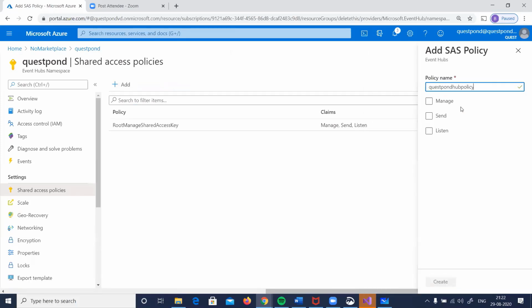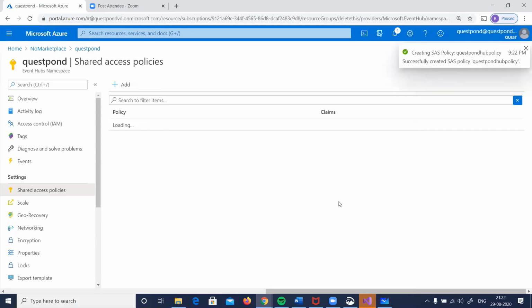A policy is nothing but, it says that if some client is going and subscribing to this or using this, do you want him to manage the queues? Do you want to give him just send or listen? So I'll say I want to send and listen, if he uses this policy. When I create this policy, it creates a connection string for this policy. And that connection string, when I give it to someone, he will follow that policy.